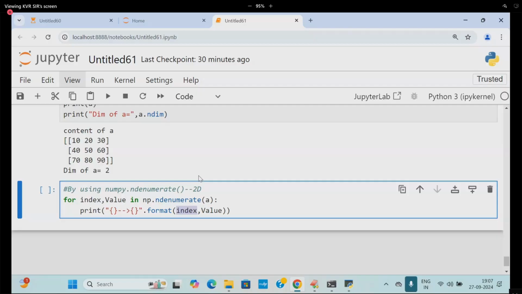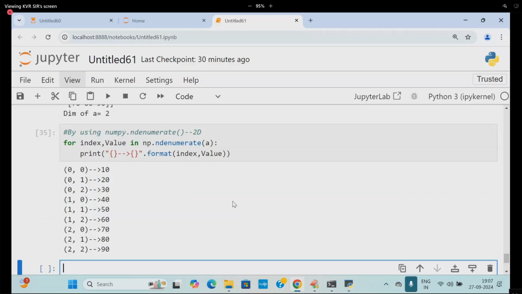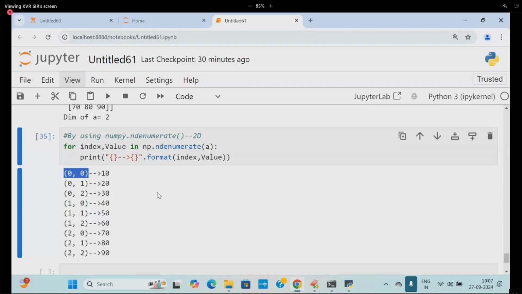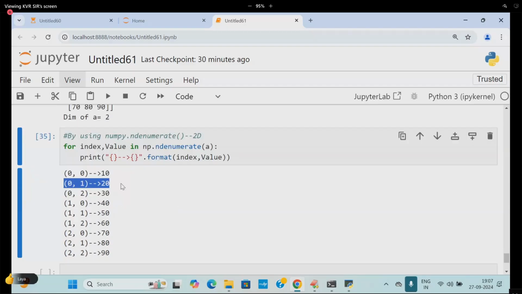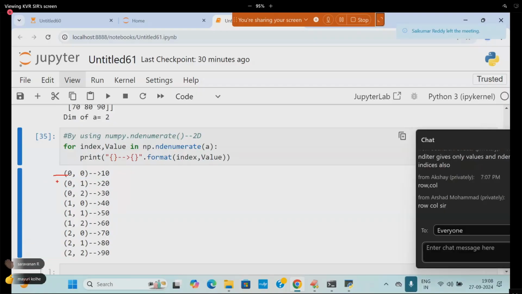What is this 0, 0? 0th row, 0th column. What is the value present? 0, 1 is 20, same row only. Next is 0, 2 is 30, and with that the same row is over. Correct or not? Now the row changed, up to here, and the columns are different. Now the columns are different, and these are the values we are getting. Are you able to follow?